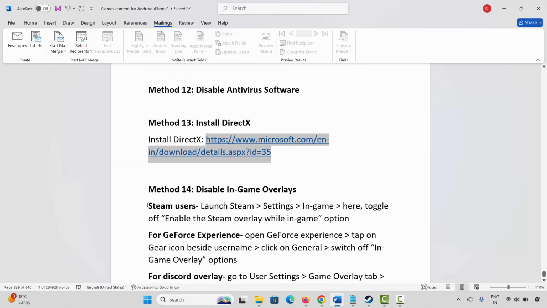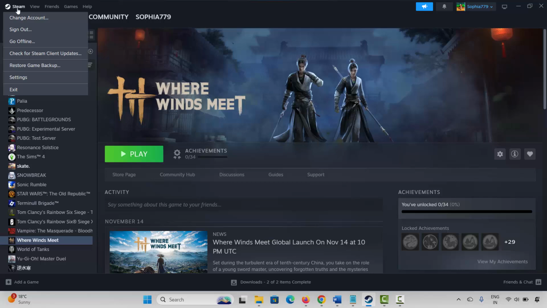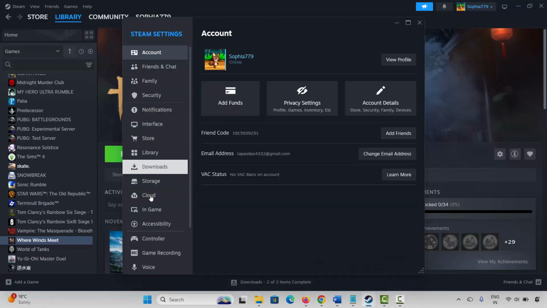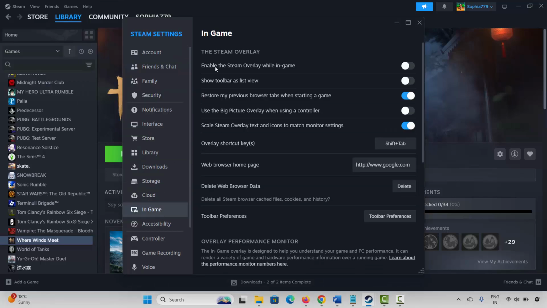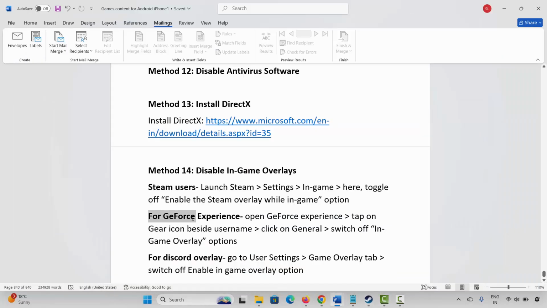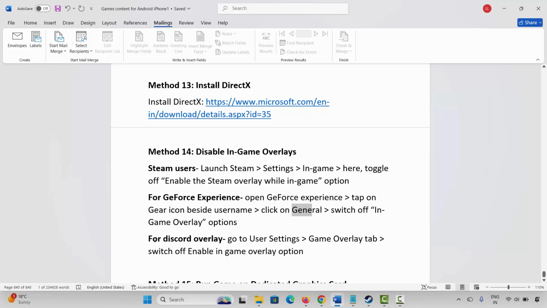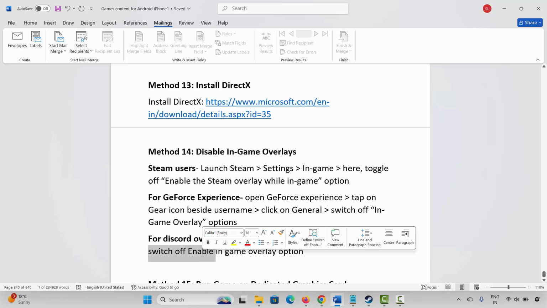If not, next method is to disable in-game overlays. So Steam users, go to Steam, click on Steam option, now click on settings, now click on in-game, and here you can see enable the Steam overlay while in-game option. If it is enabled, you have to click on it to disable it. Now after disabling, launch the game and check if it helps. GeForce Experience users, open GeForce Experience, tap on gear icon beside username, click on general and switch off in-game overlay options. For Discord overlay, go to the user settings, game overlay tab, switch off enable in-game overlay option.